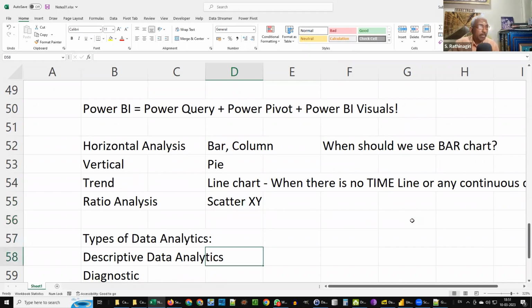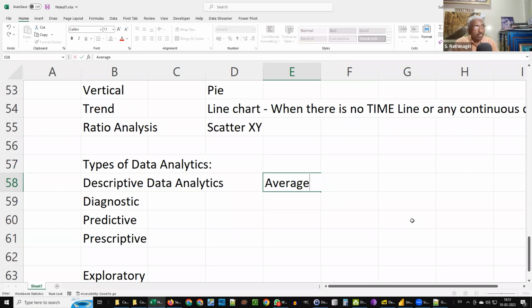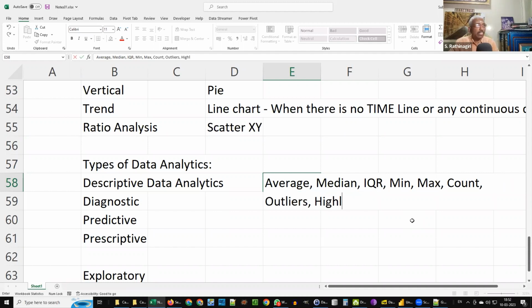And then types of data analytics, descriptive data analytics, various kinds of statistical measurements we have to do, starting from average, median. Then we have to see the IQR, interquartile range, and we are seeing the minimum, maximum, count. So once you have seen at least these 5 or 6, I want to find out the outliers. So which are the highlights? So which are interesting? So all these things are available.